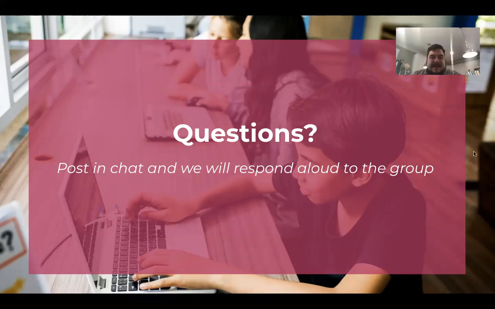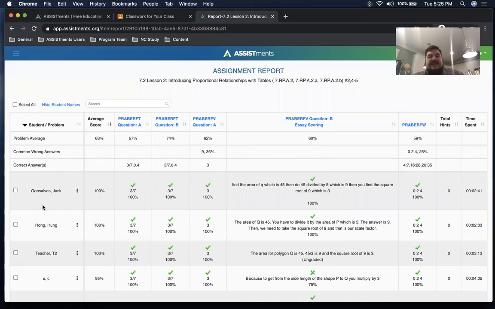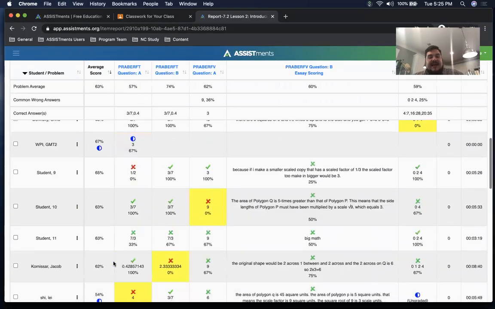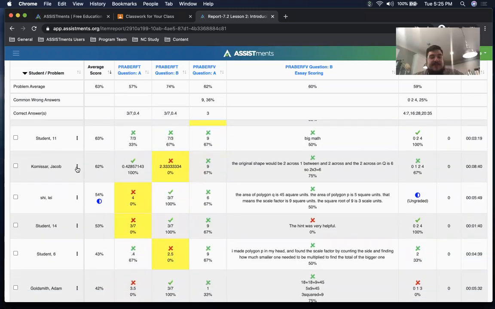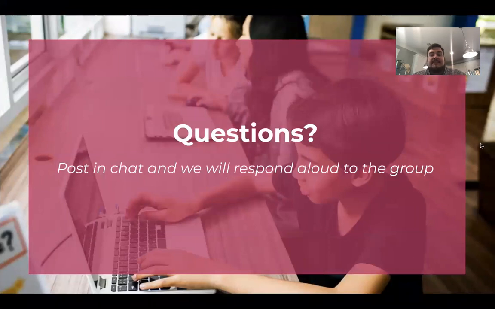Can you erase their prior work in the same assignment? Yeah, so I'll just show this live. Let's say a student finished the assignment and they made some mistakes or you did some reteaching and you want them to try again. All you have to do is go to the assignment report, go to that specific student, click the triple dot next to their name, and click delete progress. And then if the student goes back and clicks their link to the assignment, it will start them out at the beginning. Any other questions?